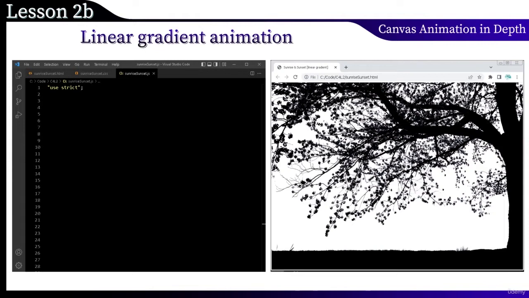We continue to build the animation with a linear gradient. Let's create an object and fill it with properties and methods that will perform our animation. The name of the object will be short for sunrise, sunset. First, there will be properties that will help in working with canvas.